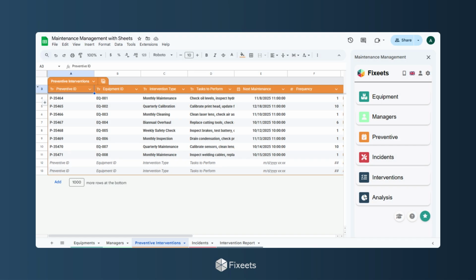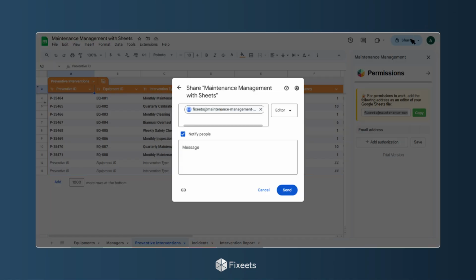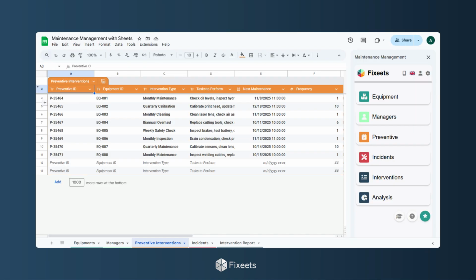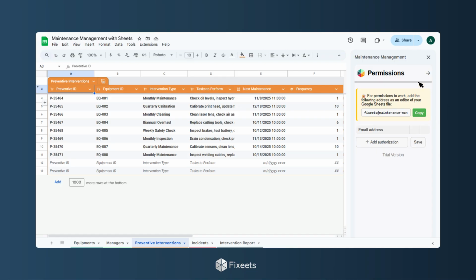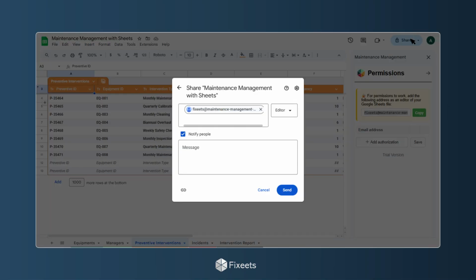To share your maintenance management system with your team, there are two options. First, you can simply share your Google Sheets file by adding an email address as an editor. Second, if you don't want to share the file directly, you can give your users access only to the console. To do this, simply grant editor rights to the Fixeets service email address on your file.